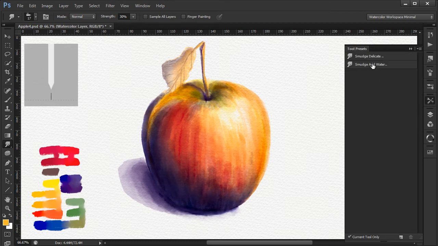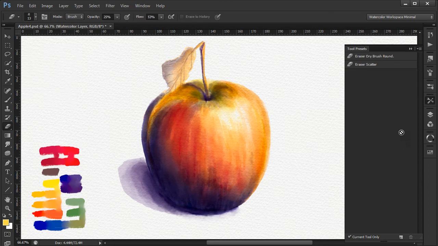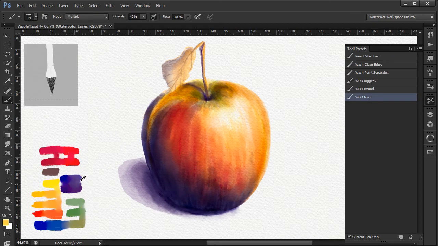And I'll use the smudge add water to just soften the apple a little bit. Not too much. And add a little bit more color. I've used the eraser scatter just to add a bit more highlight. And now I'm using the wet on dry mop brush to reduce that a little bit. I'll use the paint separate brush to add a bit of texture. This is a very good brush to use to give the impression of pigment that's separated out.